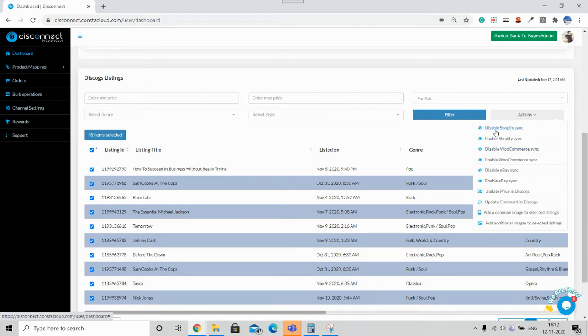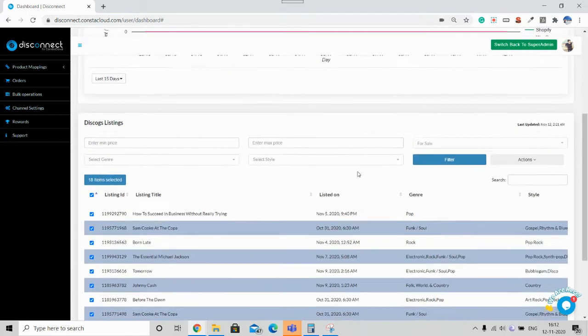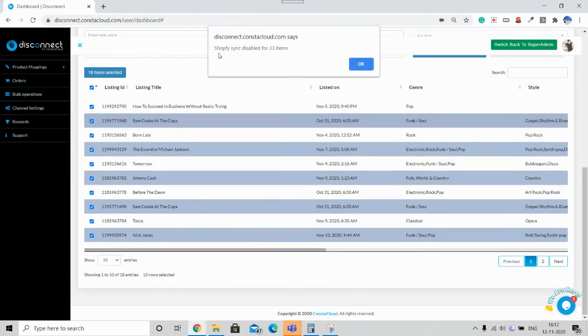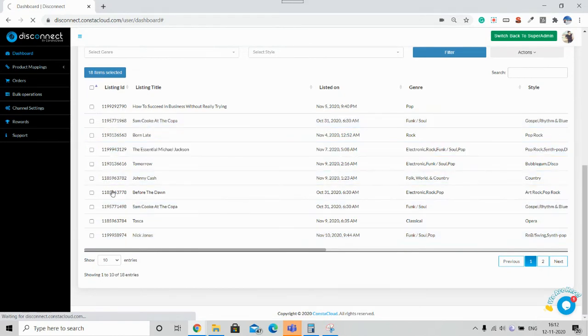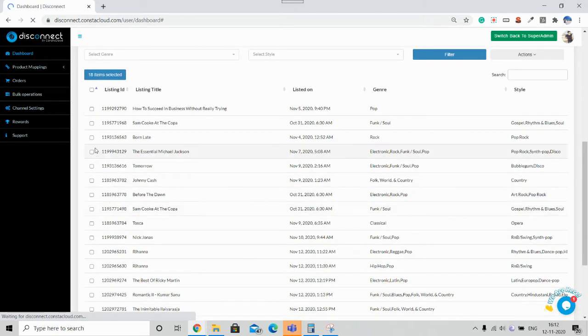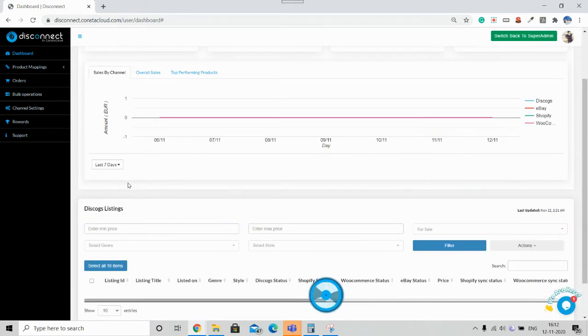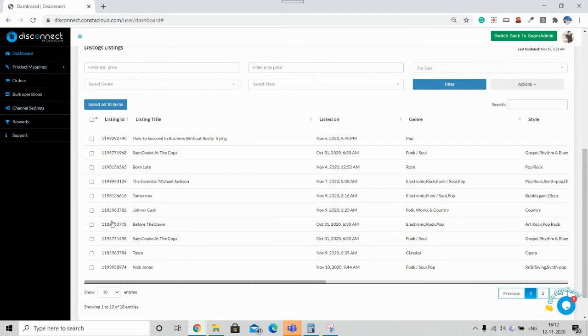Assuming that it's Shopify for me, I'm going to disable Shopify sync. Once you do that, all your listings will be disabled for Shopify. Now you will have to select all your listings that you would like to enable for Shopify sync. So this is where you selectively sync. Once you select the products that you need for Shopify, which I'm going to be doing now.